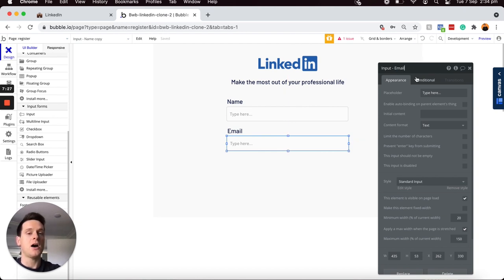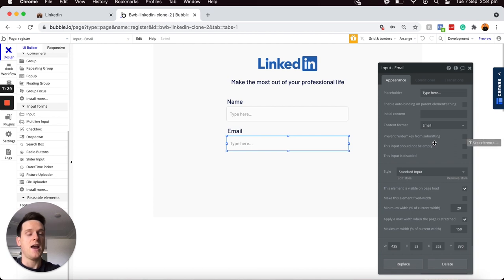But while I'm here, I'm also going to need to update the content format of this input field. So because we're storing the value of an email address, we're going to need to select that the value of this should be an email address. And what that'll do is it'll just allow Bubble to validate that whatever input value is stored within this field, it will just need to equal the same formatting of a valid email address.